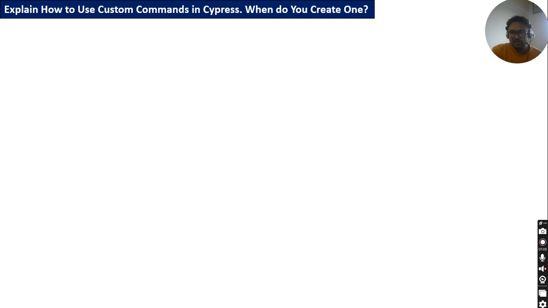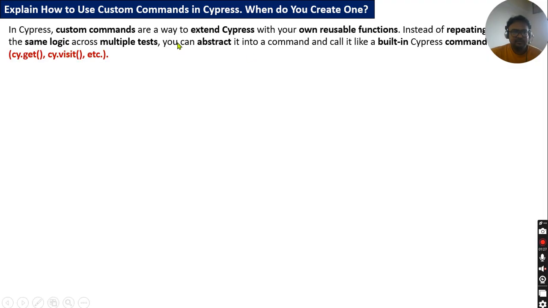Some of the commands are user-defined functionality that you do not want to keep repeating in your different test cases and waste your time. So you can create your own custom command and use it whenever it is required, like login functionality, register, get data, or some kind of information. Let's see how you can do it in Cypress in a better way.